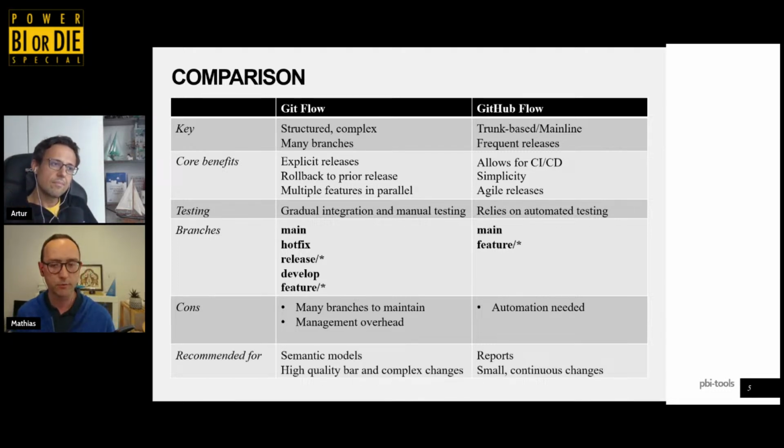If we want to apply this to the Power BI world, and just be very, very high level and simplified here, I would say semantic models are something much more suitable for Git Flow, whereas reports arguably are much more suitable for GitHub Flow, right? And when I say report, I explicitly mean the visual aspects of report pages, not DAX formulas and any semantic model features.